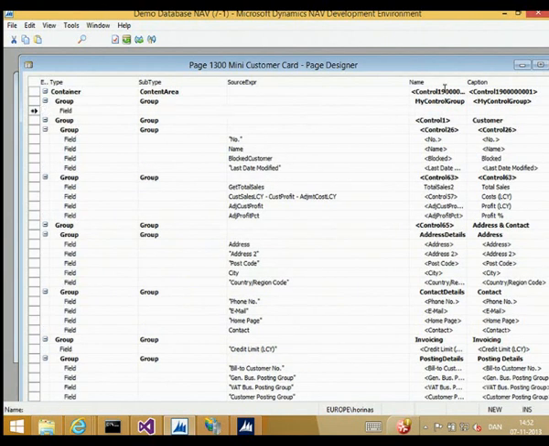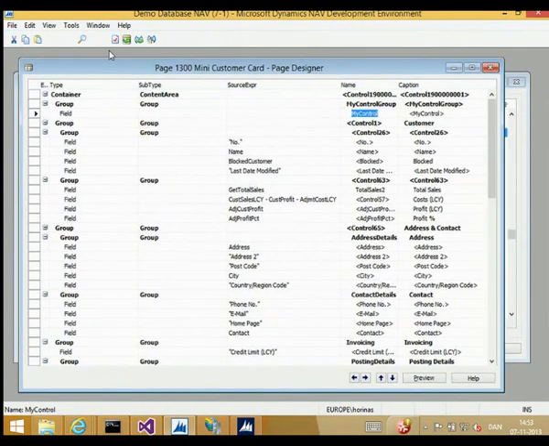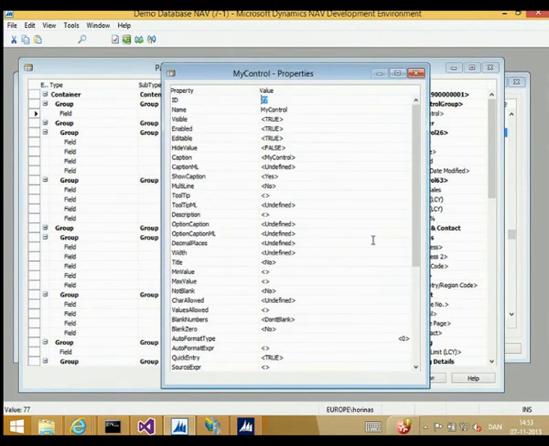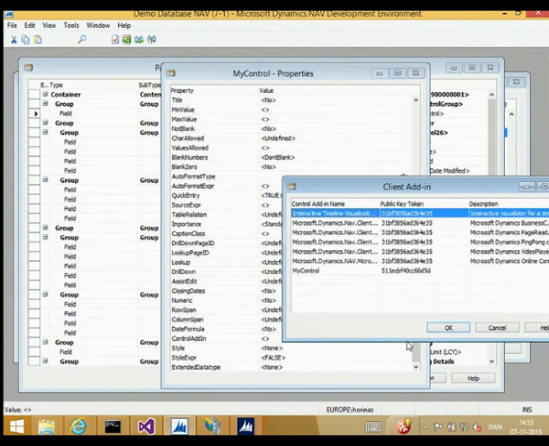It is not. And now we need to basically say that our control is an add-in, so it gets surfaced here. Yes, I can add it here. All right. Let's go back to the web client now and open the customer card. All right. Pretty cool.